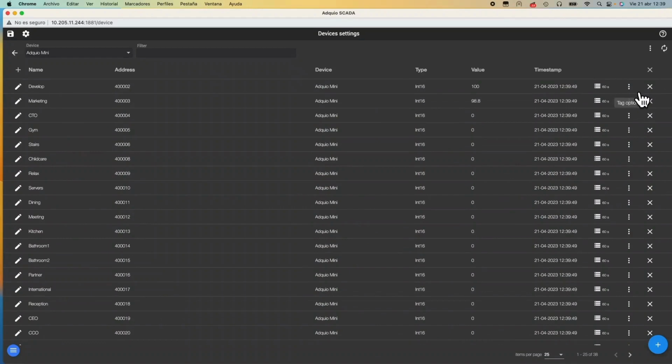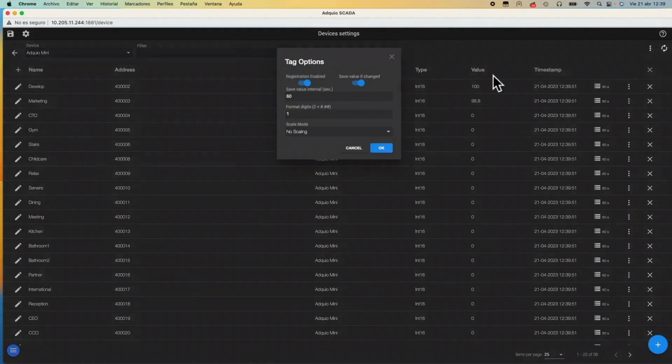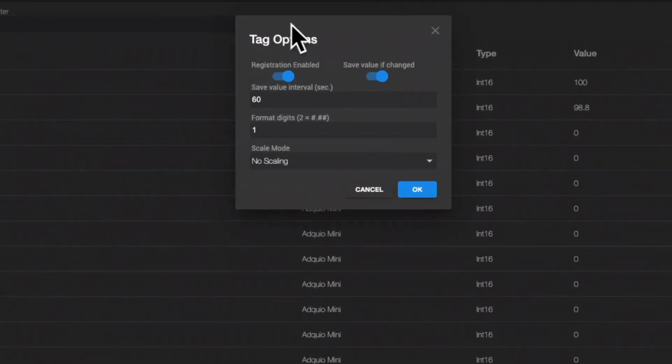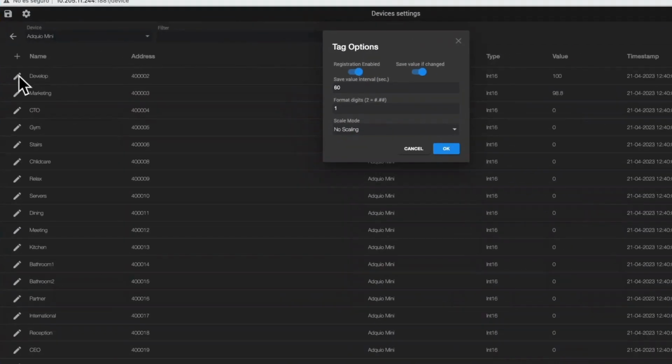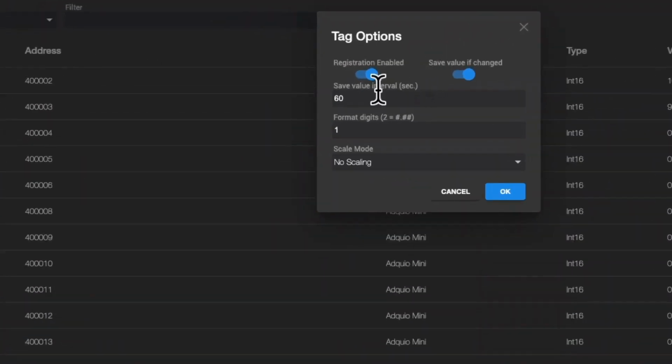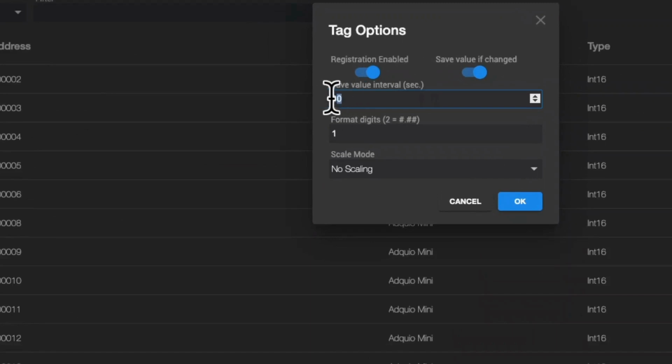If we click on these points of the variable, in this case develop, which is the programming room, we will see that at the top you have an option to record information. If this option is checked, we will have the record of this variable of the lighting of the development room every 60 seconds by default. But we can change it and register it up to every 1 second if we want it. This will take up much more disk space, logically, okay?